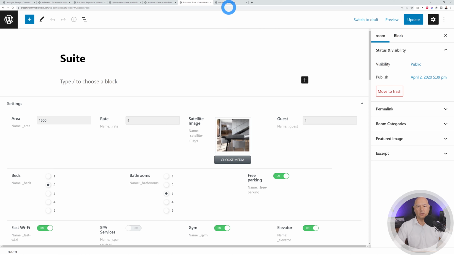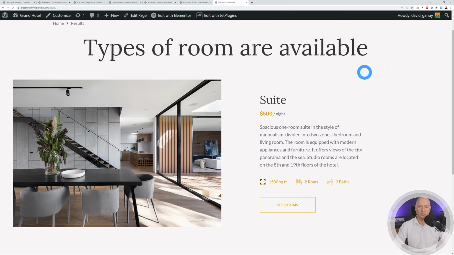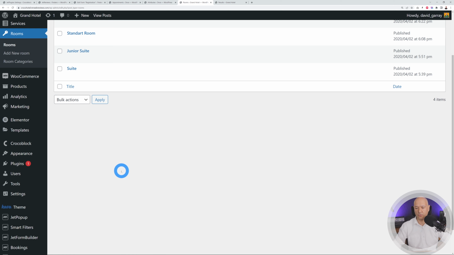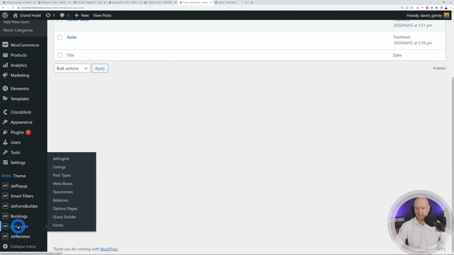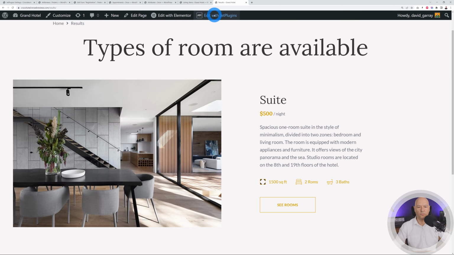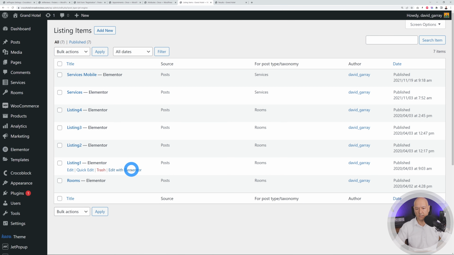Now again, if we go back to the front end, as you can see, this is our result page. So we have to display all these results. So how does this work? Well, from one side, we have to display the listing. So for this, we go to Jet Engine, listings, and this is where we can design our landing page. So as you can see, if we go back to the front end, we have listing one here. So this is the one that we need to edit, and we can edit this with Elementor.